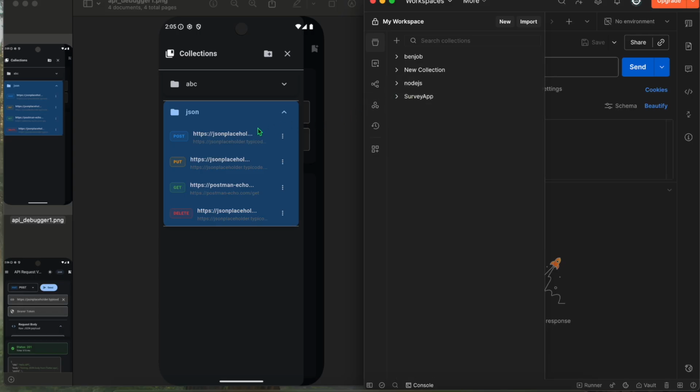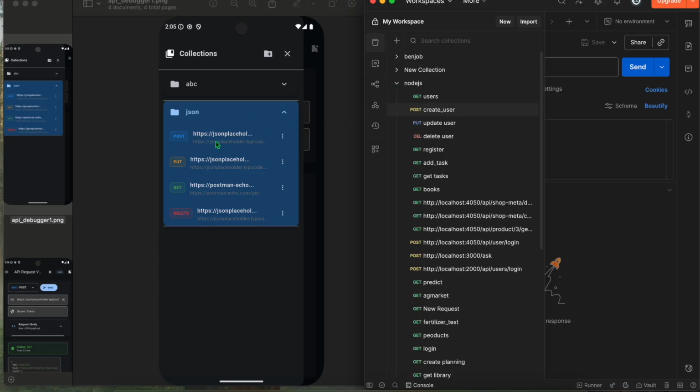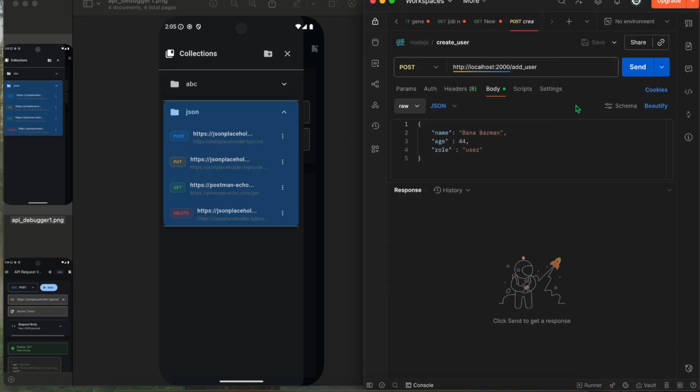As you also see on the left hand side of the screen in this application we are going to create, we stored this one collection, this one collection, and inside that JSON collection there are multiple requests. All the methods are also stored here like Postman.